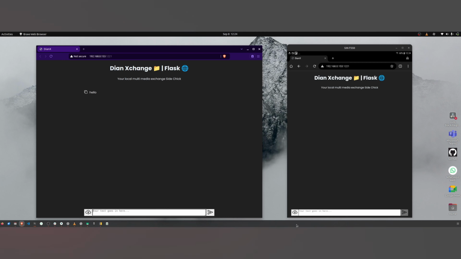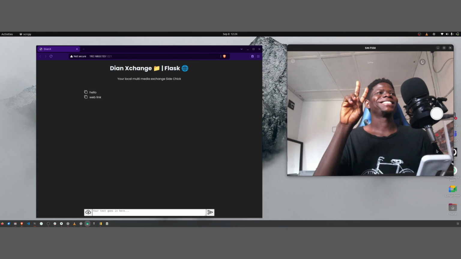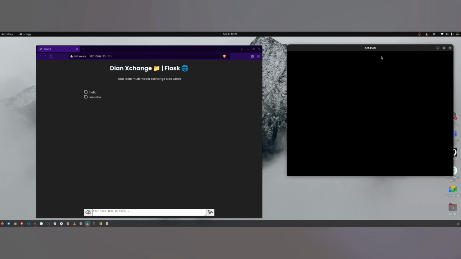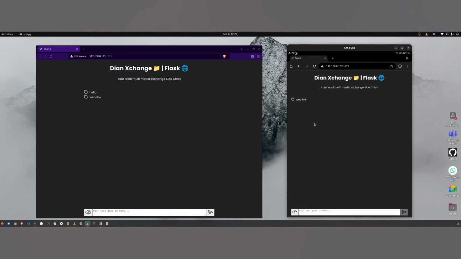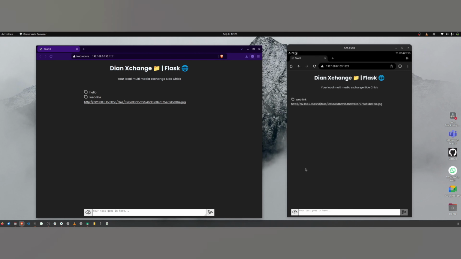I just sent a simple text from the host device, and that was sent to all connected devices, which in this case was the tablet. Then I proceeded to send photos and accidentally photobombed myself with a peace sign. I sent that image and it was also sent to the host device, and I was able to click the link and download that file.